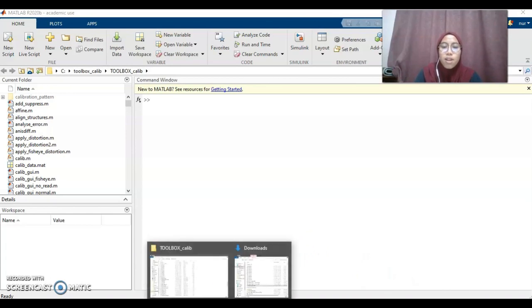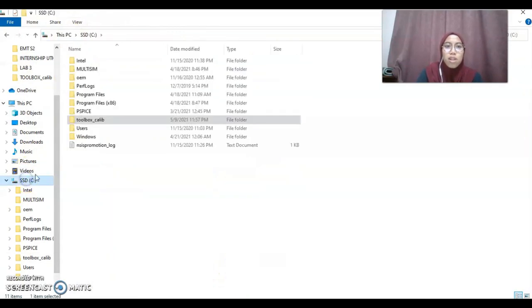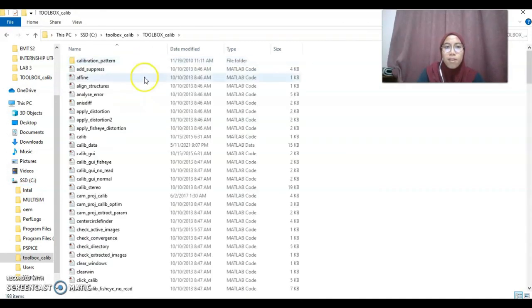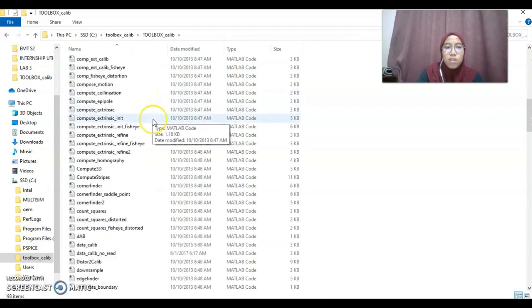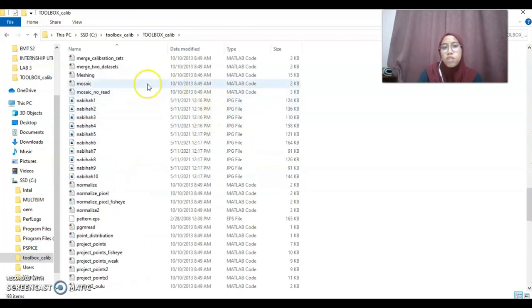I'm going to demonstrate camera calibration using MATLAB software. First, I downloaded the calibration toolbox from the internet and pasted it in the C drive, and you can see all the folders here. I also took 10 sample pictures using my device, an iPhone 7 Plus, and named them Nabiha 1 until 10.